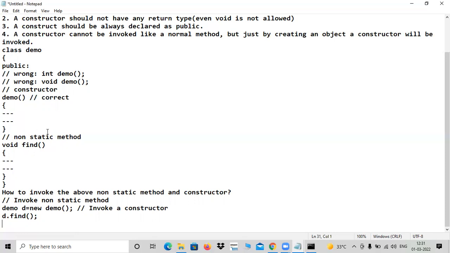Without find, we have invoked that. What I'm going to tell? The constructor, okay. I'm telling some point, and these business people are disturbing.